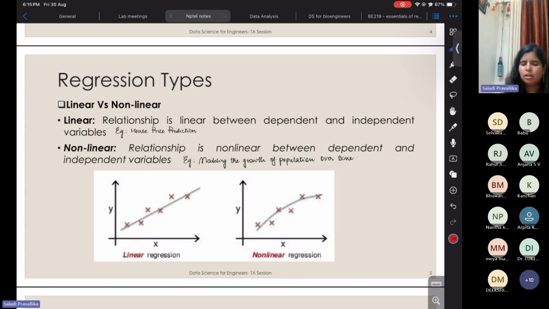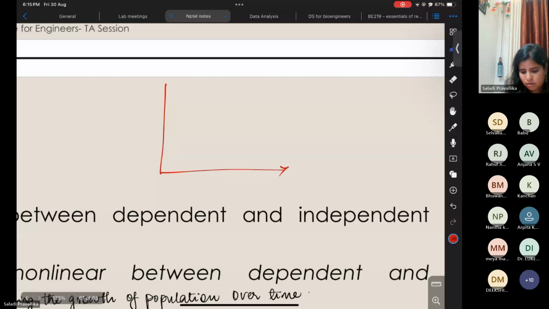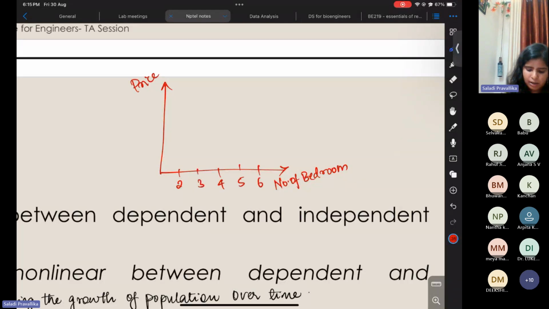If it is not a linear graph or a linear line, then it is going to be a non-linear one. So, for example, if I'm taking the house prediction, let's say this is the number of bedrooms and this is my price, right? So 2, 3, 4, 5, and 6. I can say the starting point is maybe 50 lakhs in rupees.